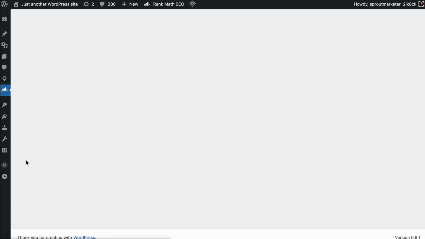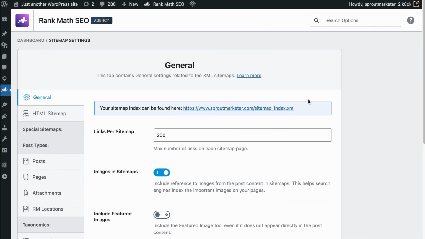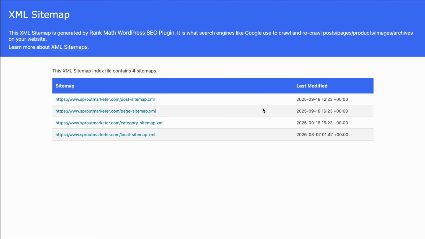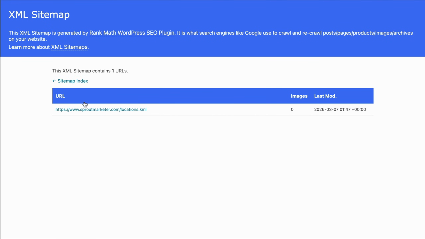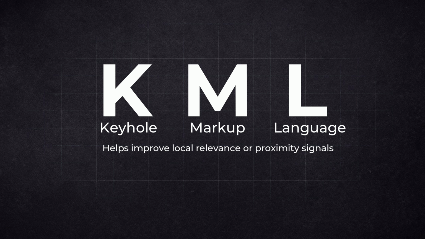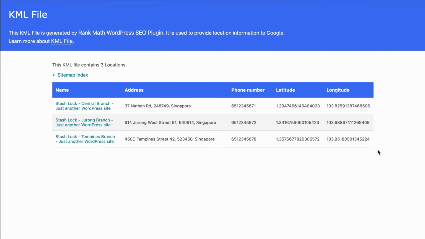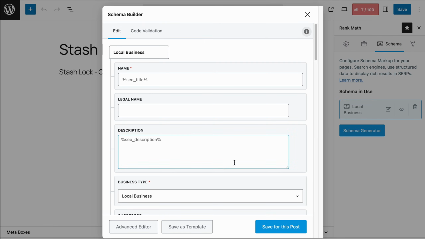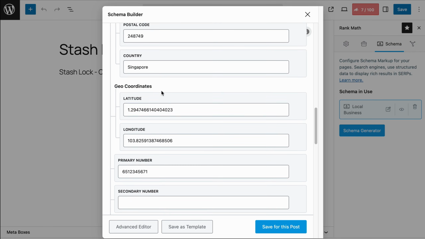Plus, with Rank Math Pro, it will automatically add a KML sitemap in your sitemaps module, which is right here. KML means Keyhole Markup Language, and it helps improve local relevance or proximity signals by adding specific map details of your locations. And as we know, proximity signal is a key ranking factor. So this improves the precise geolocation data for your location pages. This can be added through the location business schema for each of your location pages.